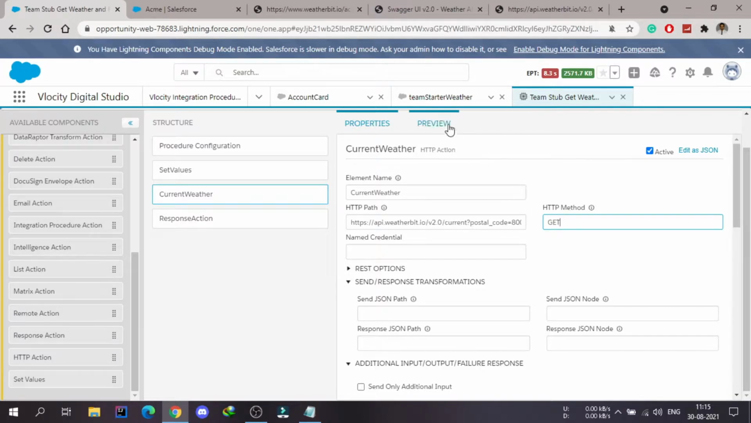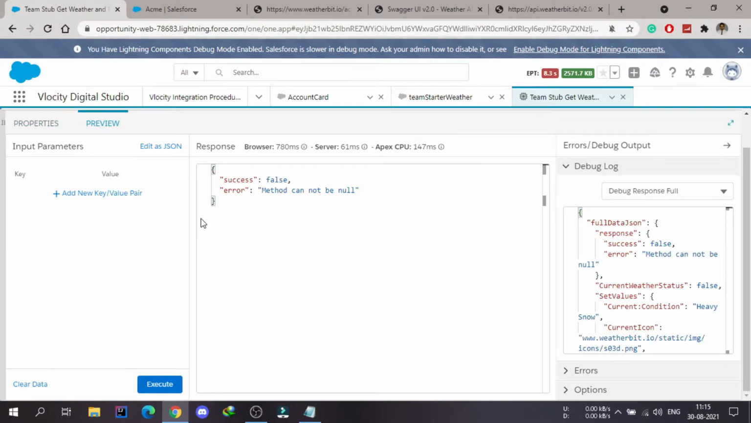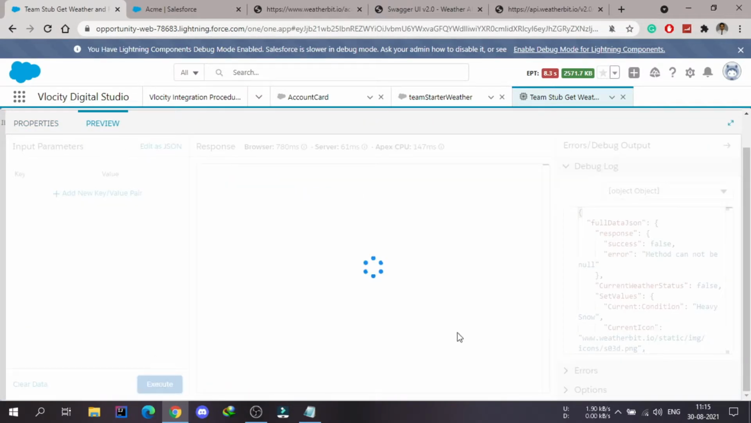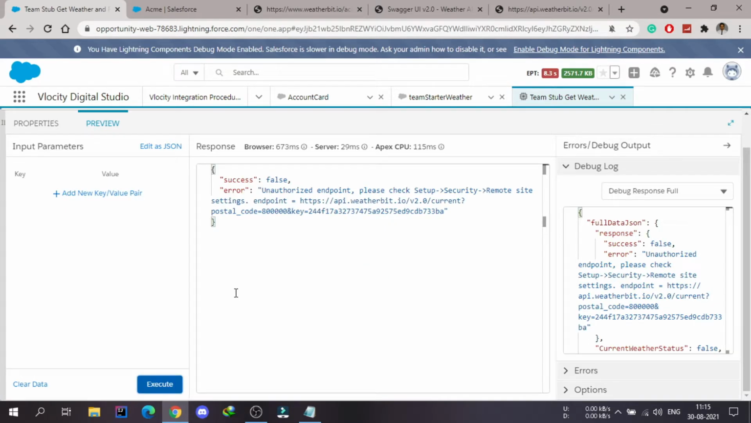So we have to provide this method. Let's go back to this preview again. I will execute it. So you can see that this is now running but showing some other error, that is the unauthorized endpoint. Please check the remote site, because in Salesforce we have some setting where we cannot call any other URL outside of the Salesforce.